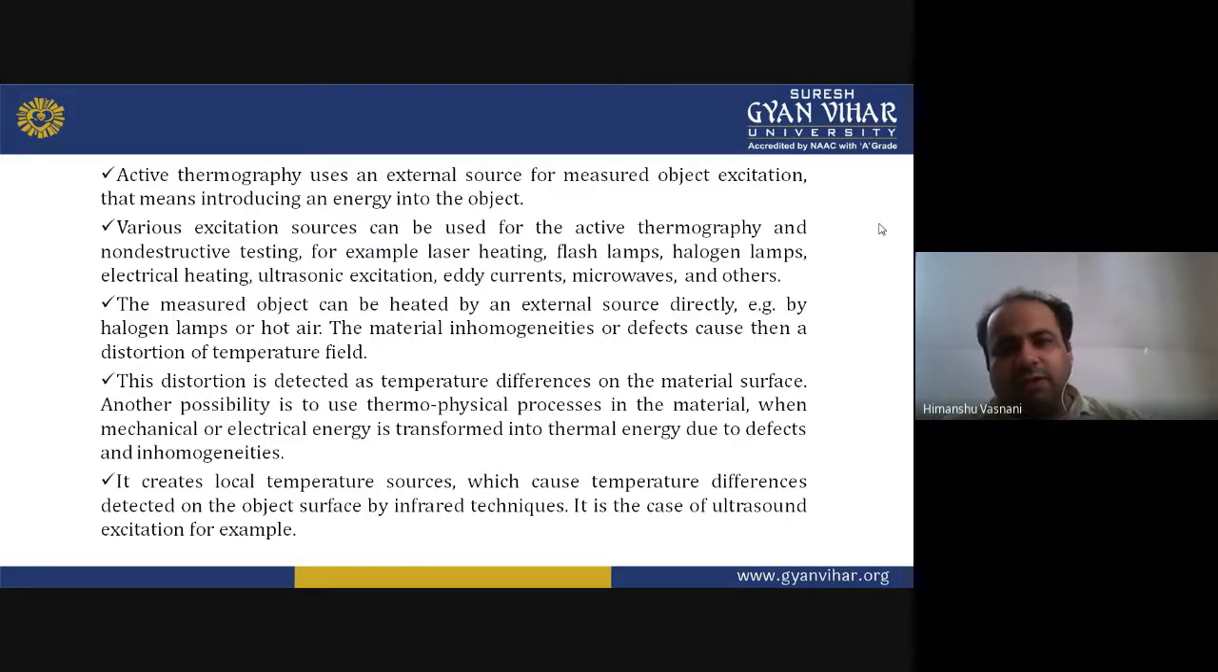So active thermography is commonly used, and the external sources used may be flash lamps, halogen lamps, ultrasonic excitation, microwaves, eddy currents, electrical heating, or laser heating. If you are heating the material with an external source, halogen lamps or hot air are the most commonly used, and this helps the defects cause a distortion of the temperature field, which is then detected on the surface.